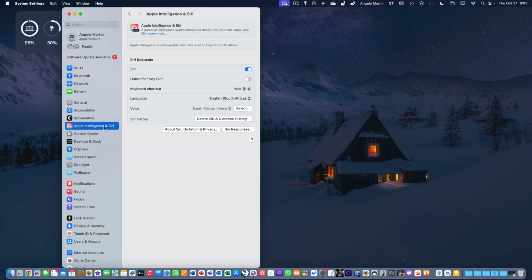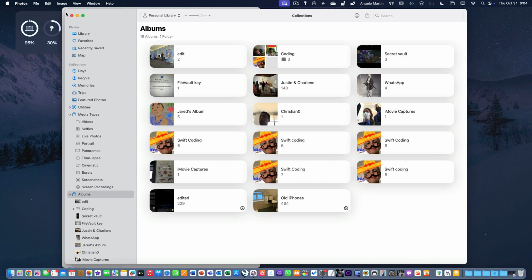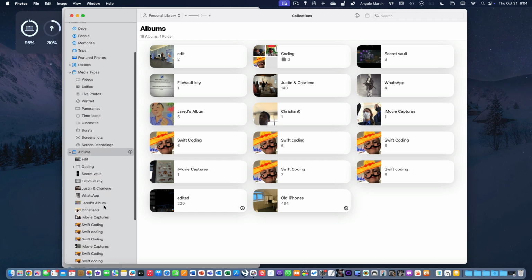You will also see that it is available now under your Apple Intelligence and Siri settings. Not all the features are available to us as yet, as these features will become more available within the month of December, but we can start using the feature that became available with 15.1, which is Photos Cleanup. If you go to your Photos app, you can start using Photos Cleanup.